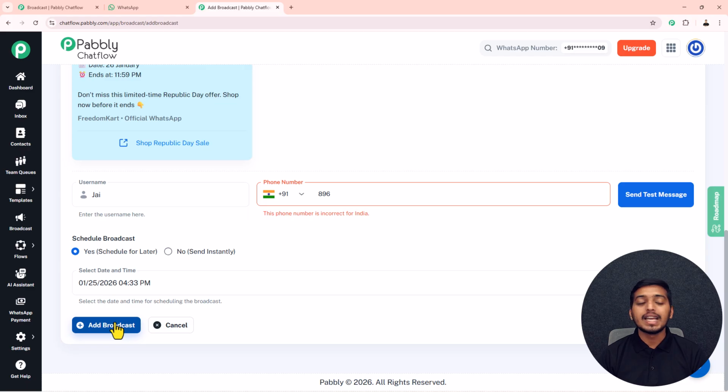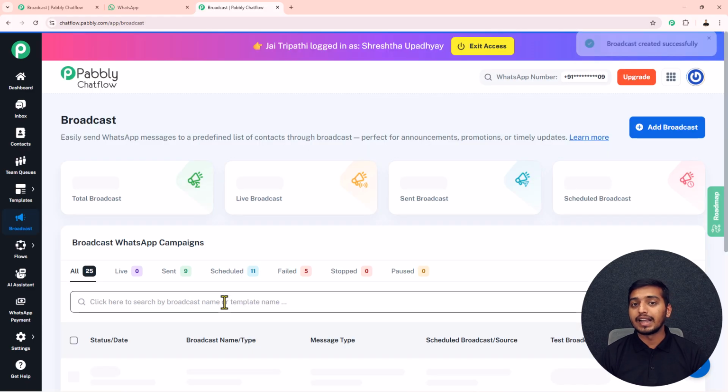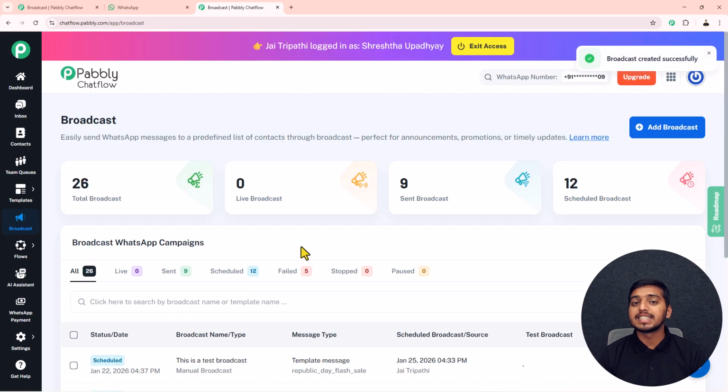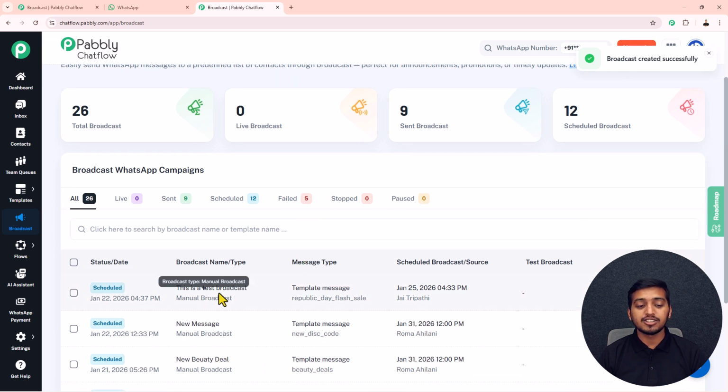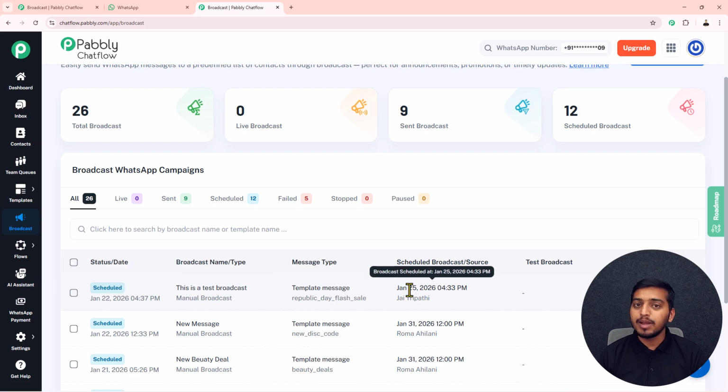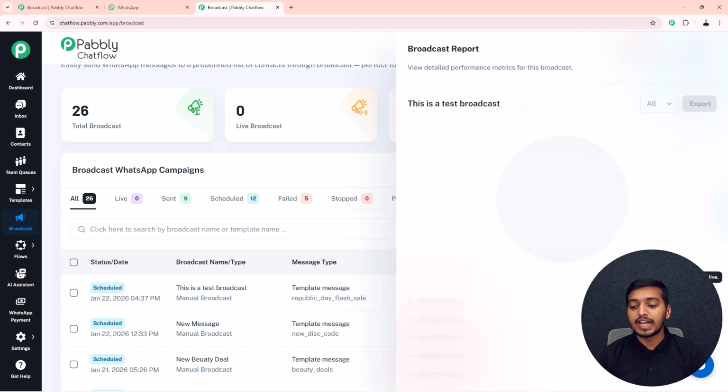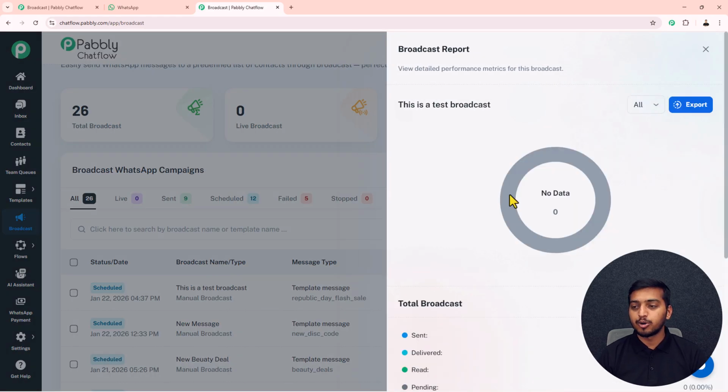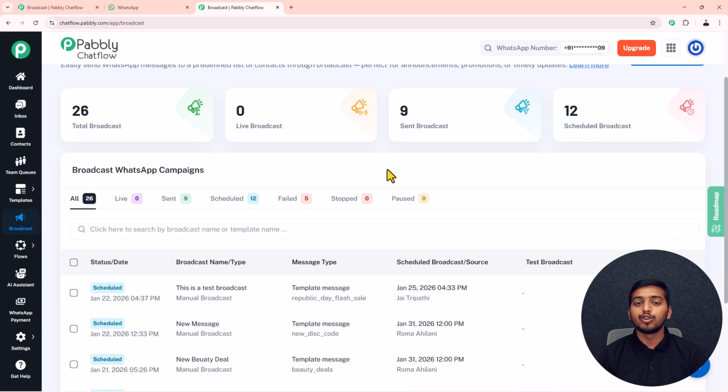Then you will see that instantly on this particular date and time, my broadcast will get sent to all the contacts that I have added inside my contact list. Here you can see this is the broadcast which is scheduled successfully on this particular date. After my broadcast is sent successfully to my customer, I can also click on this view stats button to check the stats of this broadcast. With this, I have successfully demonstrated how you can schedule a broadcast to send messages to bulk of your customers at once with the help of Pabbly Chatflow.